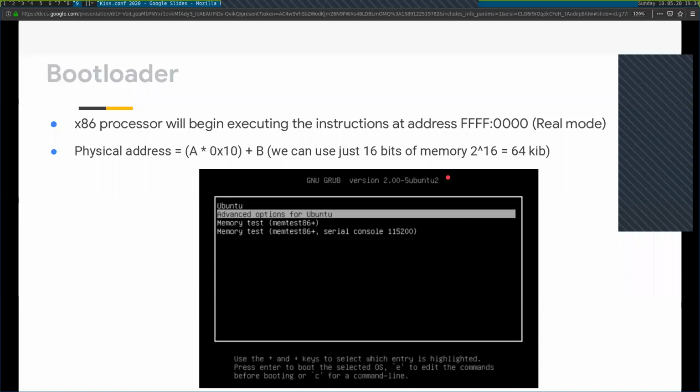And when the 286 processor added more address lines, IBM didn't want to break compatibility with this old software. That's why they put an external gate on the 21st address line and left it off by default, re-enabling the wraparound behavior, so old software would still function correctly. And then we have to enable this 21st address line to access above 1 megabyte.